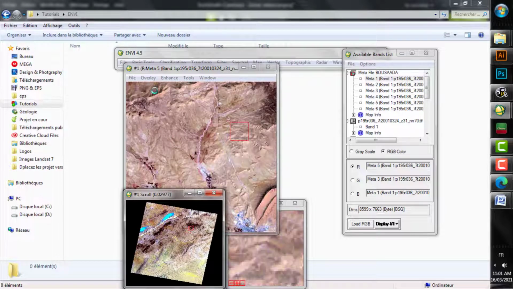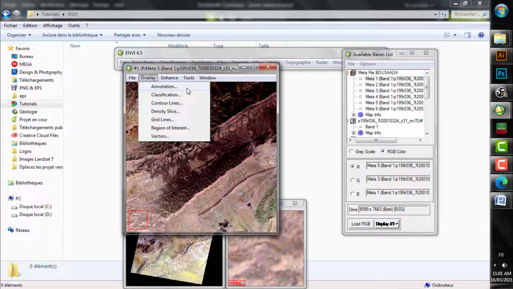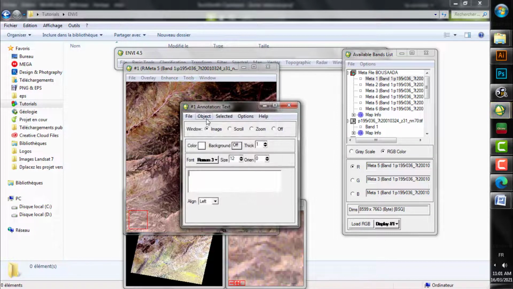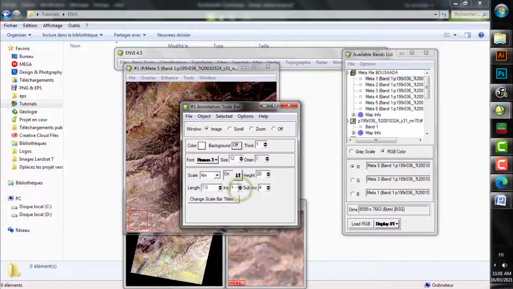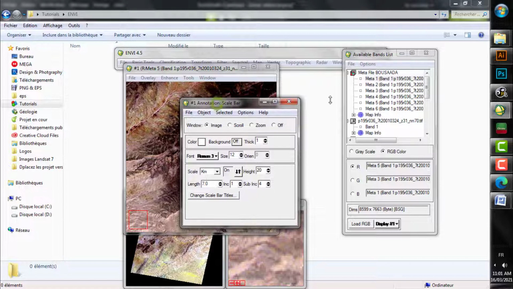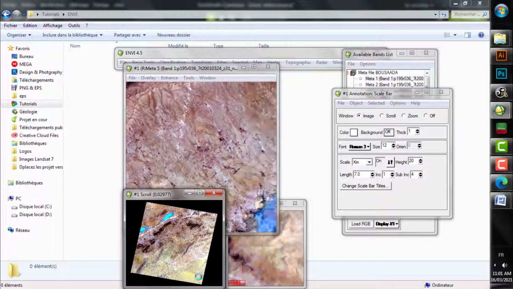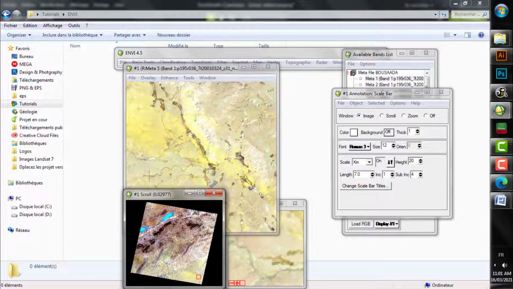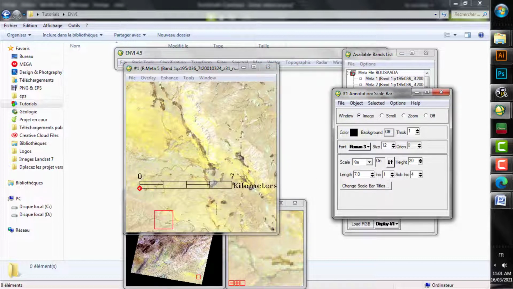In the image window click Overlay, Annotation. After that click Object, Scale Bar. Put your scale bar where you want, place it with left click, and confirm with the right click. Change the color and the thickness as you like. Avoid making errors, because you will have to start from zero.